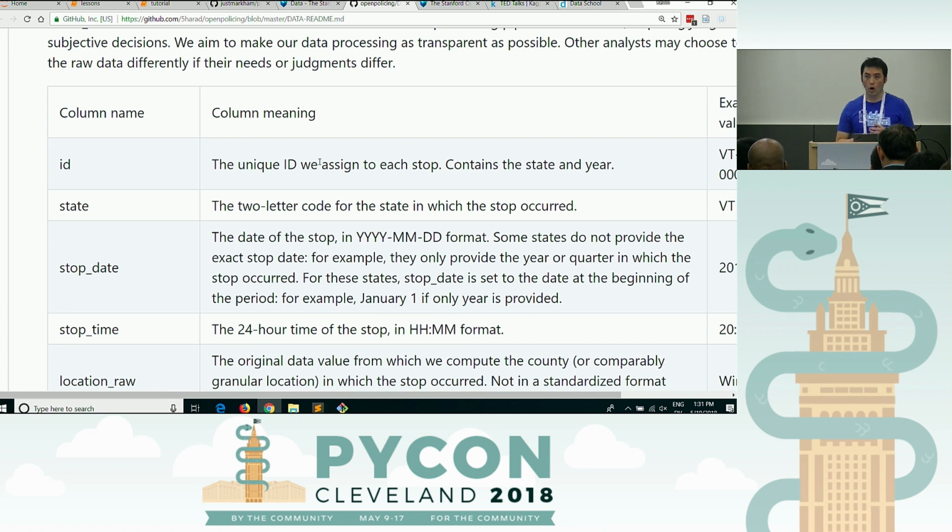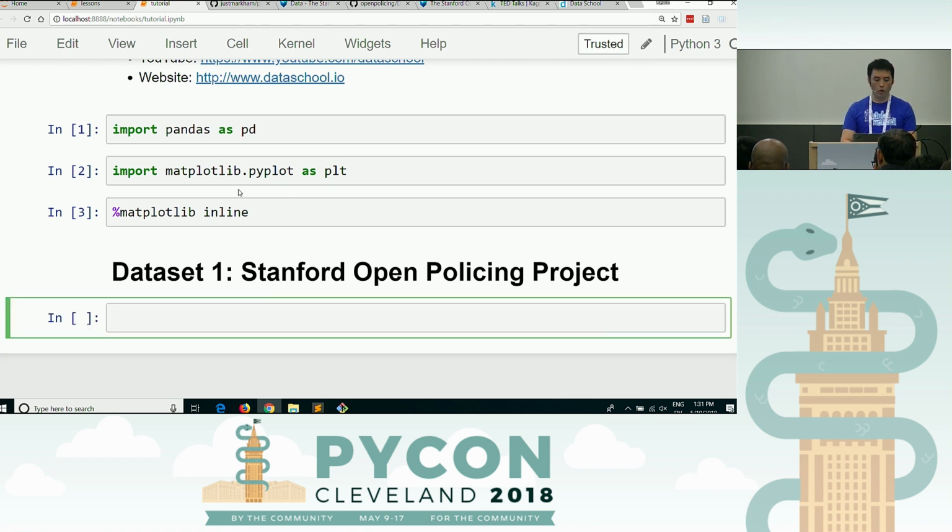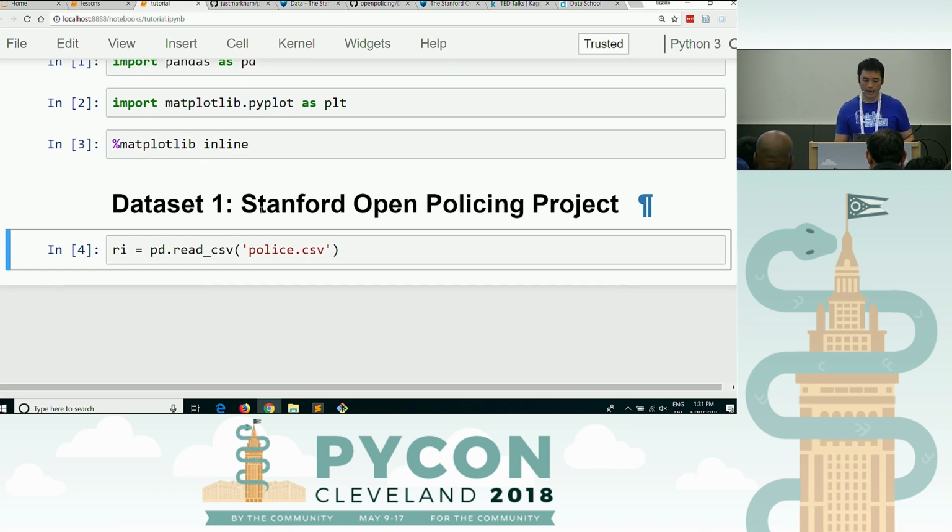Okay. All right. So let's go ahead and read it in to pandas, and then again we're just going to talk about it briefly, and then we'll jump into the first exercise. So I'm gonna create a data frame named RI, short for Rhode Island, because it's nice and short to type, but you can use something else if you like. And this will actually just be a simple read_csv command of police.csv.